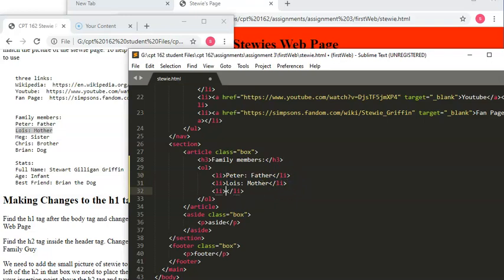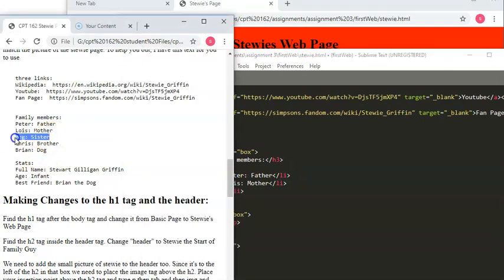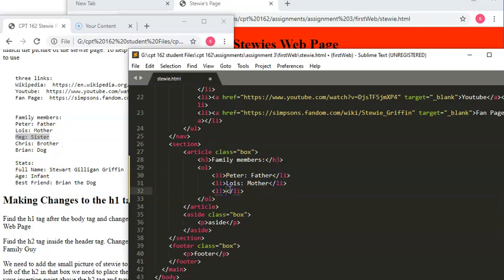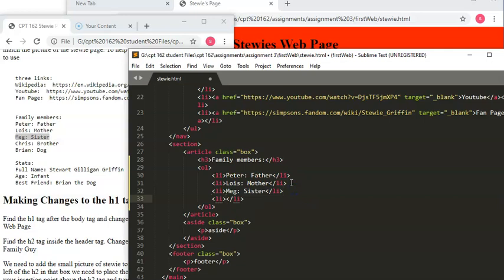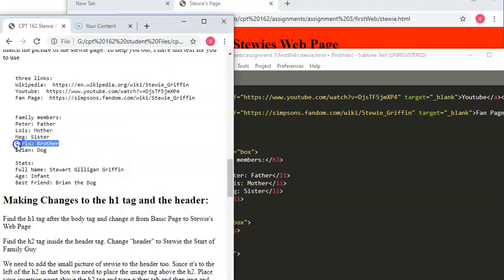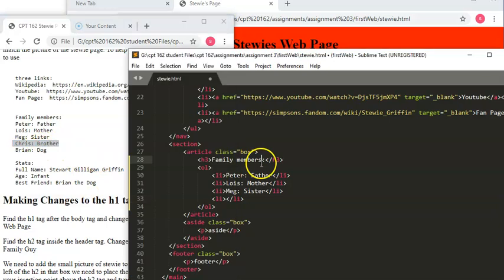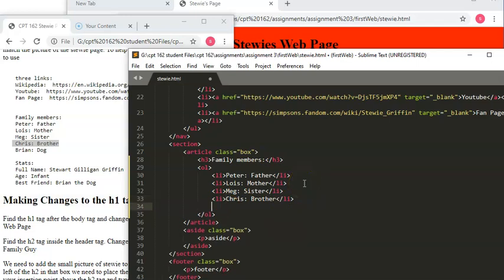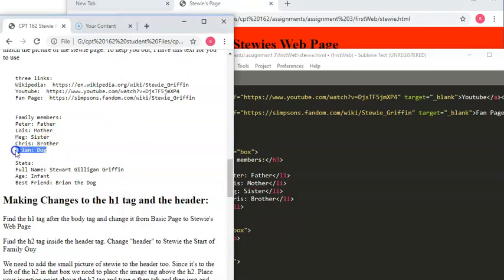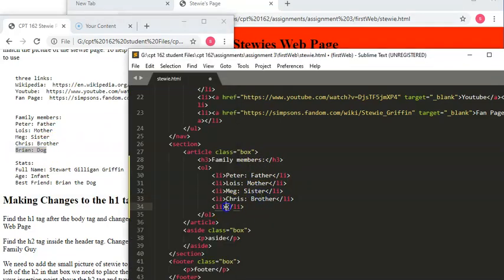LI, tab, Meg Sister. Control C, Control V, and then LI, Chris Brother. Control C, Control V. I got extra space. And then we have our last one, which is Brian the dog. So we have LI, Brian the dog, Control C, Control V. And that's it for that side. So now we have that.